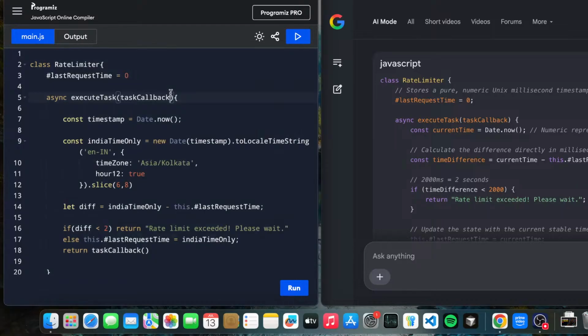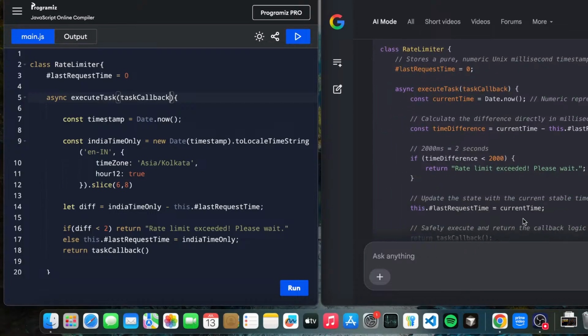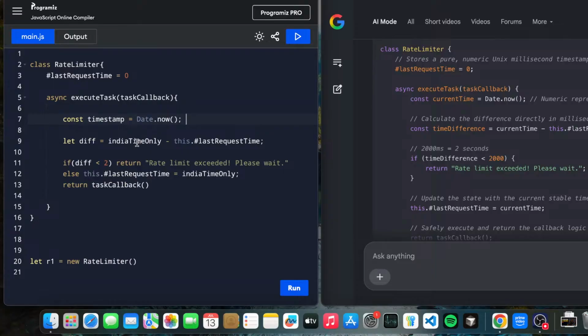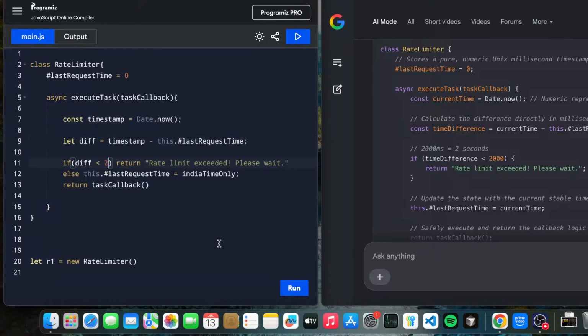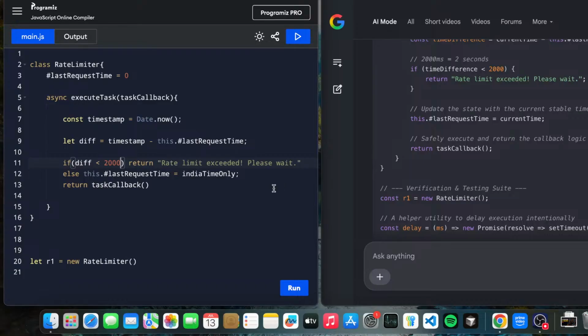And what are the code errors and bugs in our code? Let's compare it. Okay, const current time, and then current time minus last request time. If it is less than, they directly use the 2000. Got it, got it. So let's delete this and we have a timestamp here. So directly timestamp minus last difference time. All other things are the same. And here we just have to minus, let's check the time difference. Rate limit exceeded, this.last time.